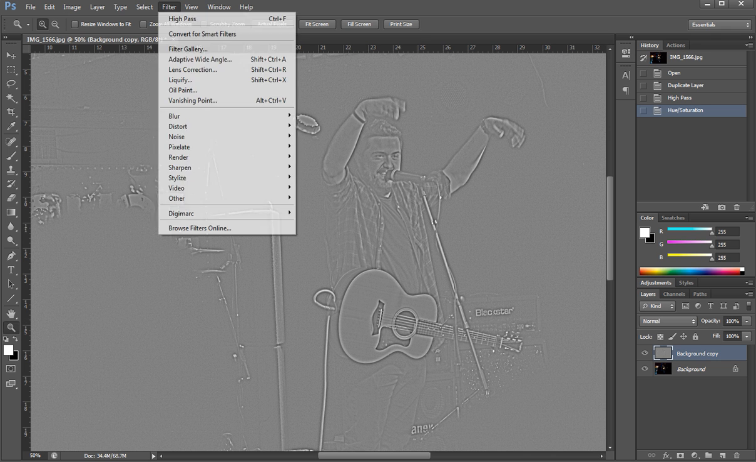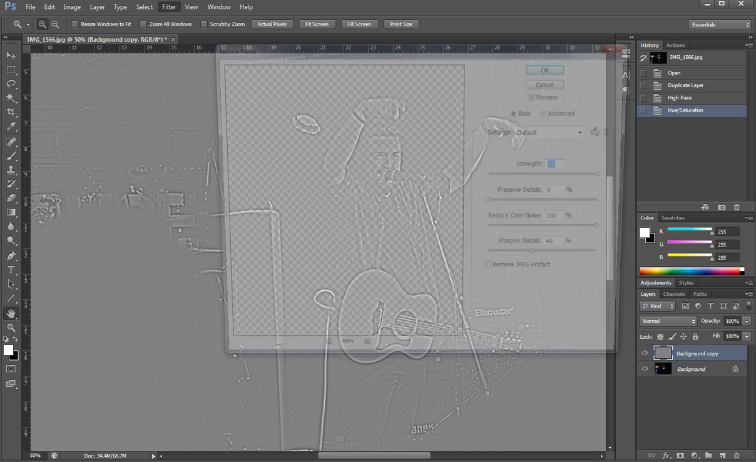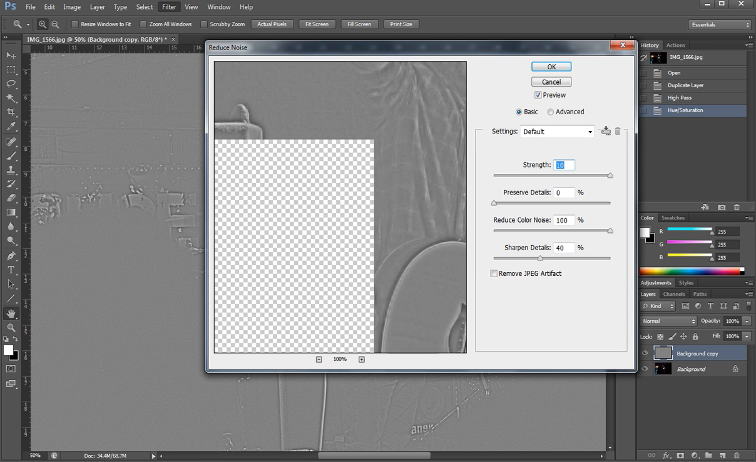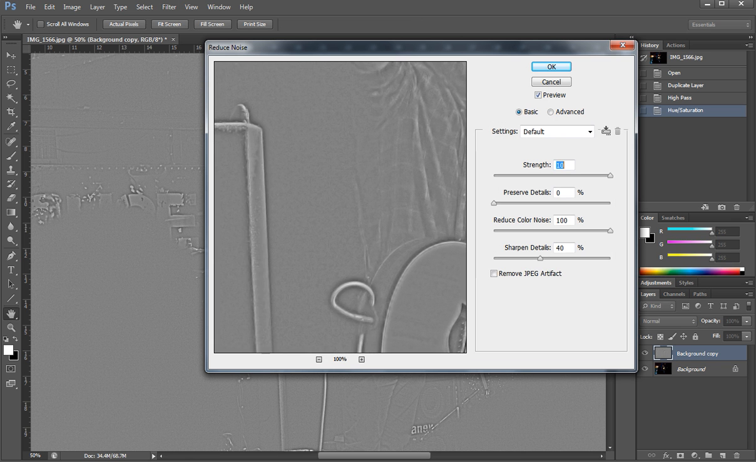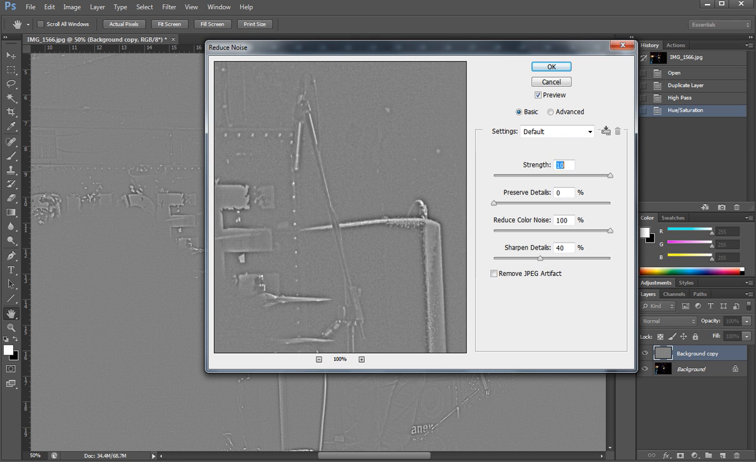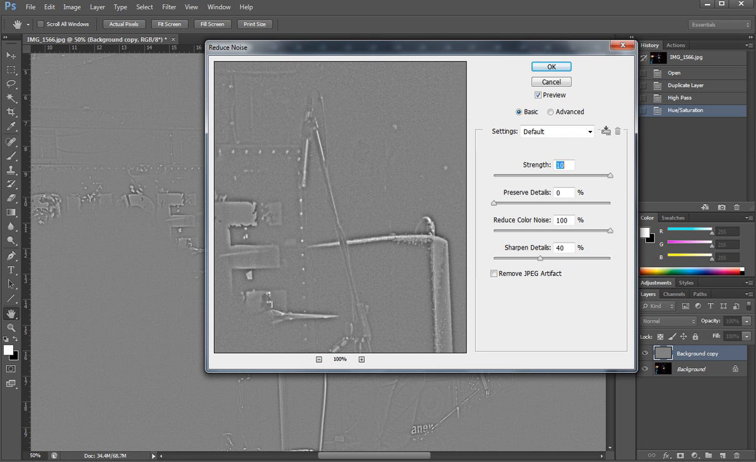Next thing we're going to do is go to Filter, Noise, Reduce Noise. Because we don't want any of this background noise in the image, we just want the actual image itself. So, can you see all these little dots here? Settings I've got here: strength 100, preserve detail 0, reduce color noise 100%, which shouldn't really matter because it's a black and white image. So, you can see the original there, when I move the mouse, you've got all of this noise, basically ISO noise. Let go and that's gone.